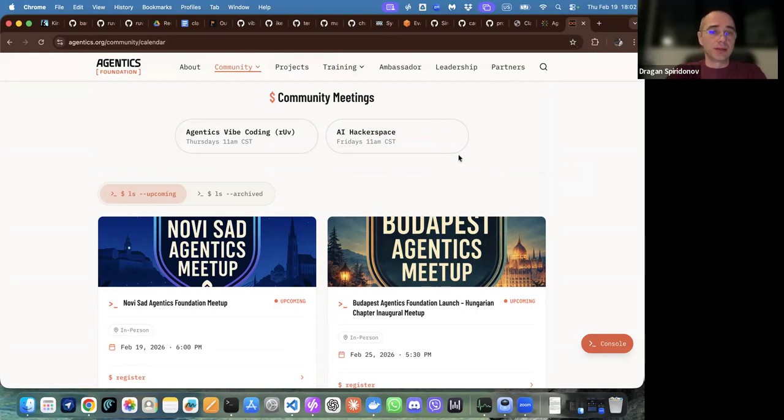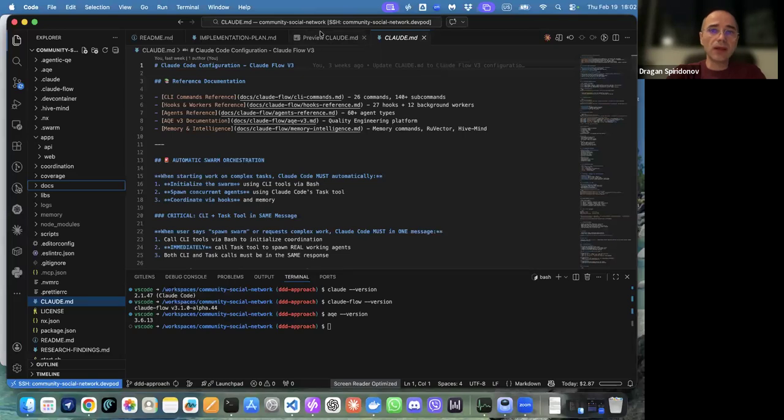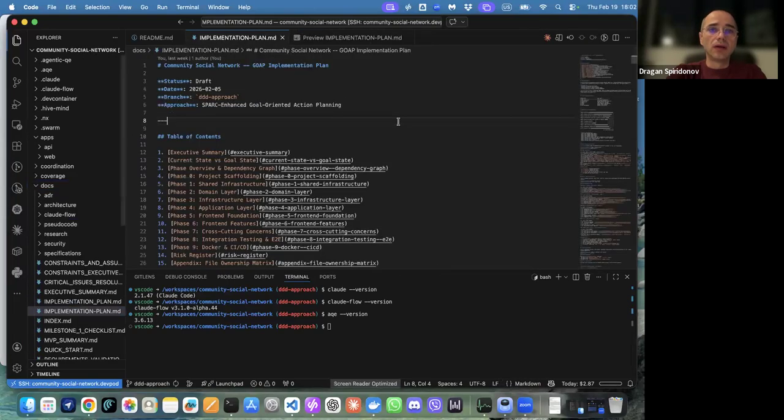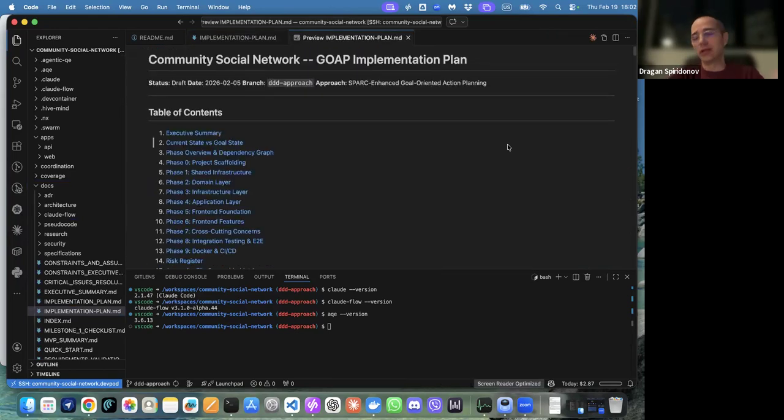And here in our meetups, we started working on showing the Agentic Foundation members tools and how to apply them doing the agentic engineering of software products. In this case, we started with the community social network, as selected at one of the previous meetups by the community here in Novi Sad.